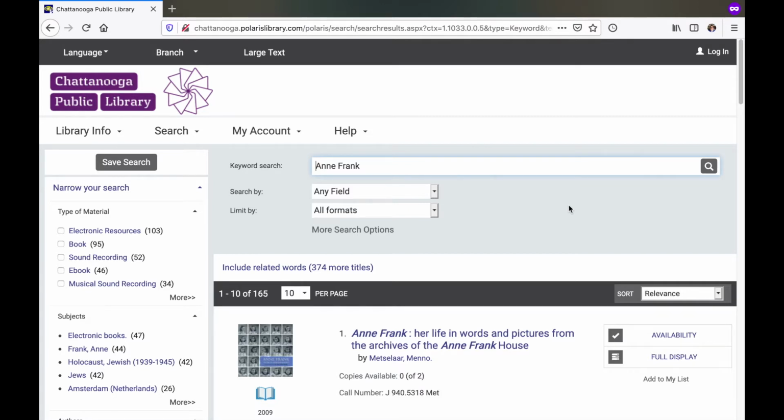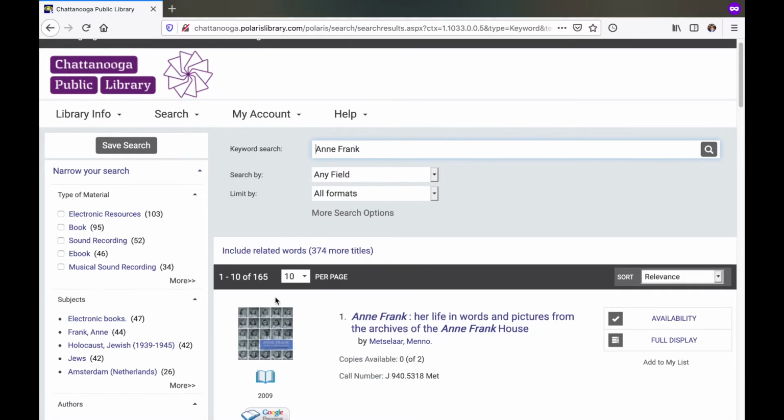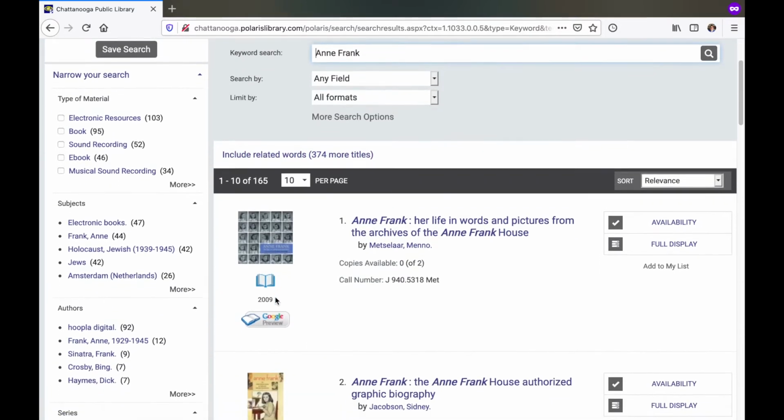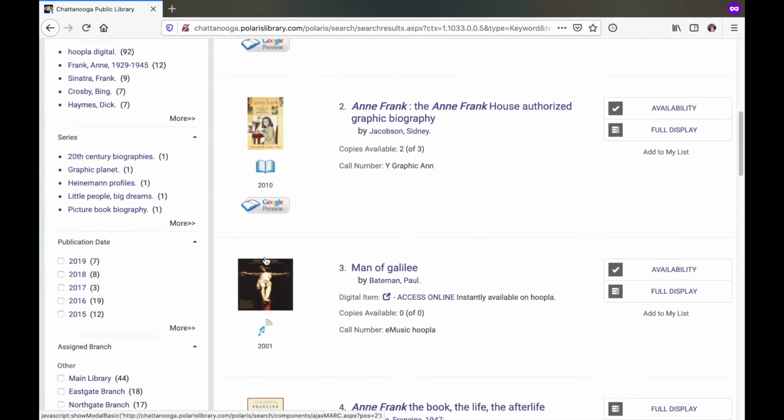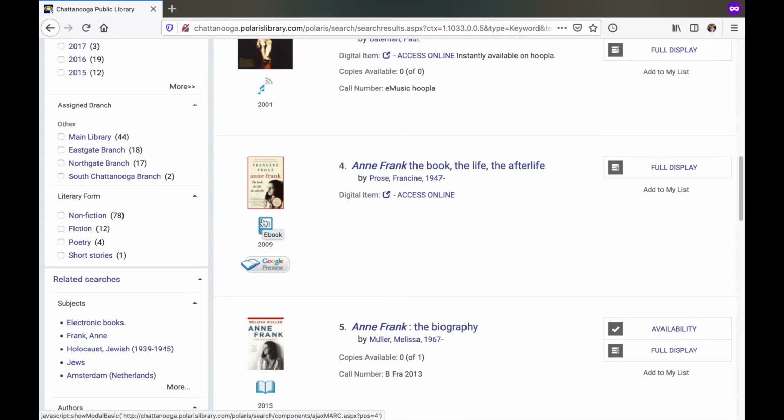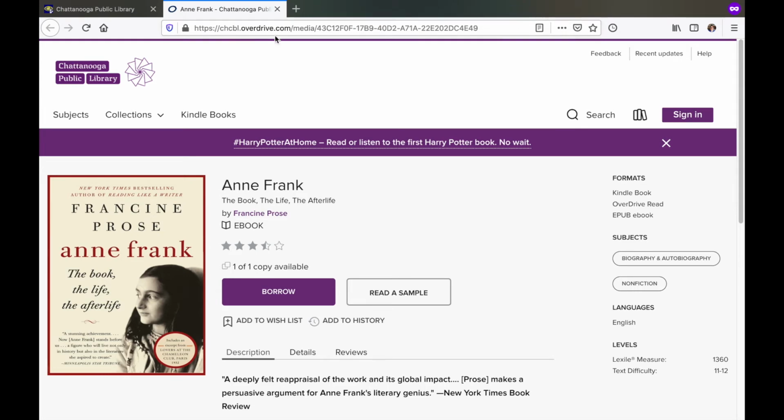So I typed Anne Frank in that search bar that we talked about earlier, and you can see that we retrieved 165 materials. Each title will have an icon under it to let you know its format. If you aren't sure what an icon means, you can hover your mouse over it to see a caption indicating the format type. If a title is an electronic material, like an ebook or e-audiobook, you can click Access Online to see which platform it is on.